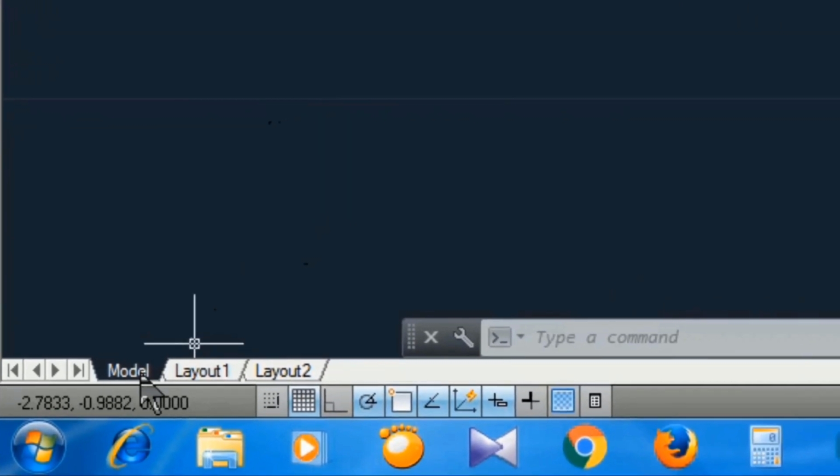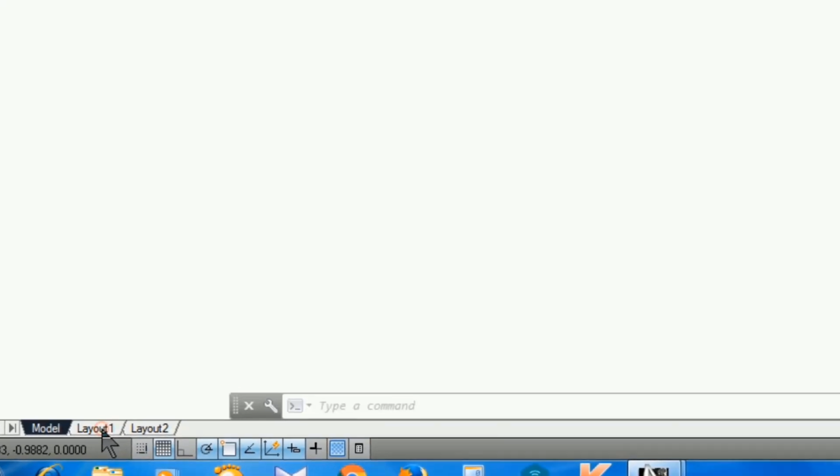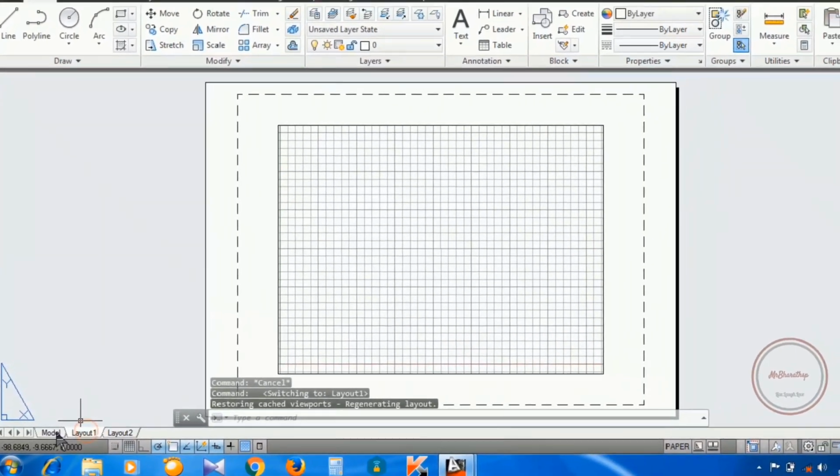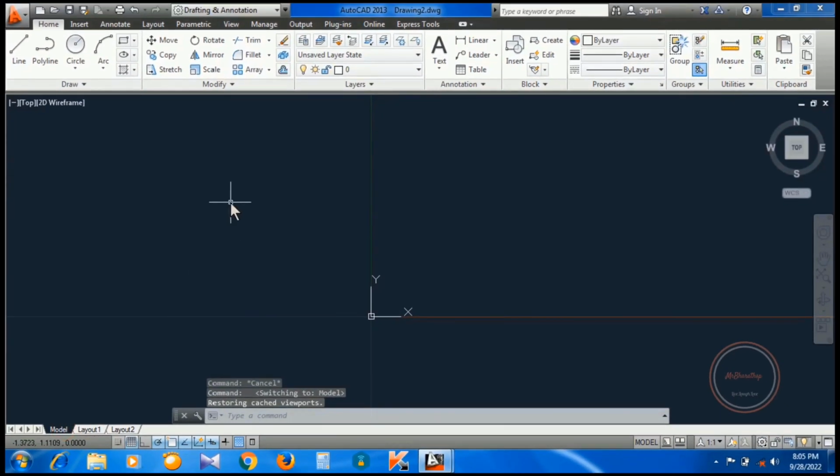Now at the bottom you can see three tabs, namely Model, Layout 1, Layout 2. For now we will just click on Layout 1. You can see how it looks, and how Layout 2 looks. We will be discussing them in detail in later videos. And the black area which you can see is called the model space.